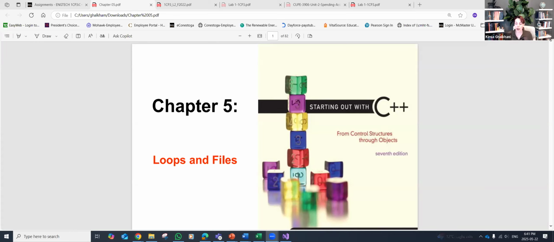Today, we are going to discuss loops and files, which is really beneficial in C++ programming. If you know how to use conditional statements, as we have discussed in Chapter 4, and in addition to that, how to put a condition in repeat, which simply means loop, and of course, how to get access to external files in programming.